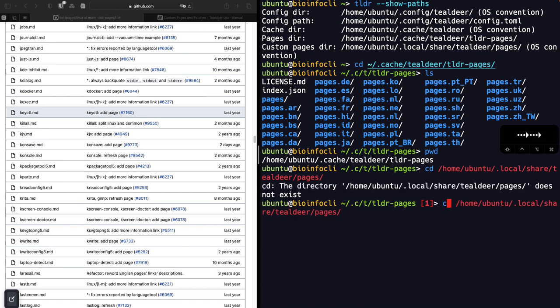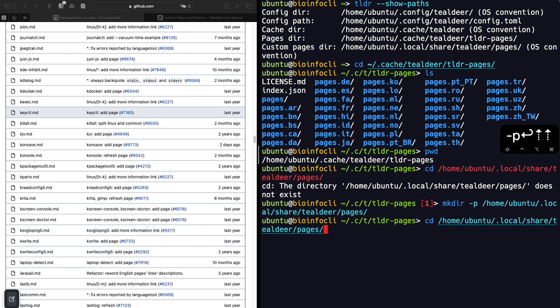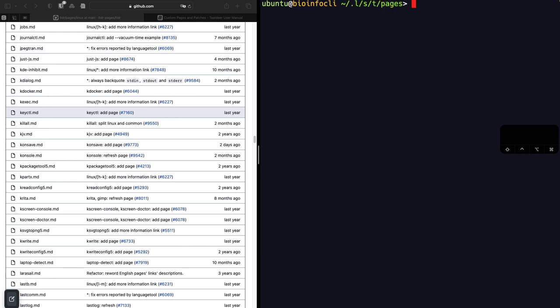Oh, it does not exist. It means we have to create it. Perfect. And maybe we can add dash p, or minus p, so that we can create nested directories. I have created it now, and we should be able to move inside this directory. Perfect. Here, let's create our own custom page, and maybe we can call it, in this case, let's say micro.